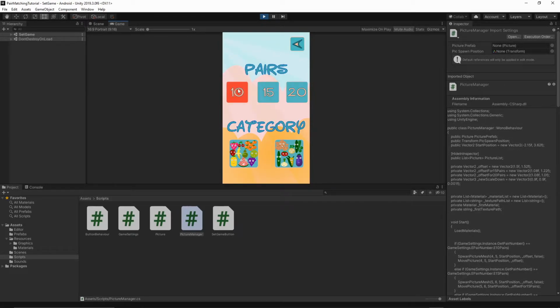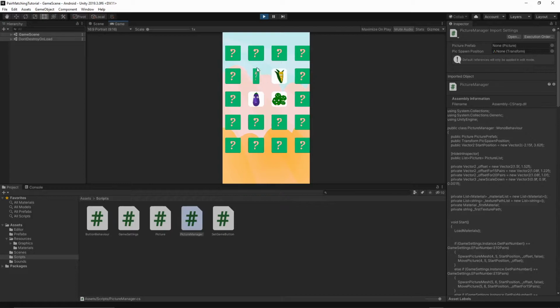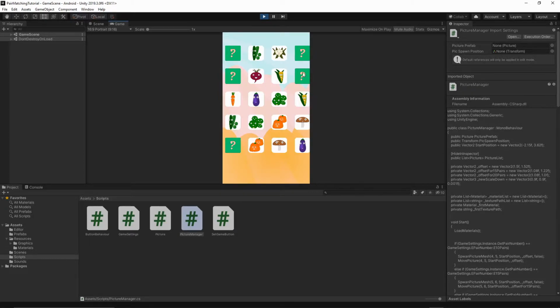In today's episode we will implement the flipping back of our pictures. So currently when you start your game you can reveal as many pictures as you like, but what we want to do is to be able to reveal just 2 pictures and then they should flip back, and then after they flip back you will be able to reveal another 2 pictures. So this is what we're going to do today.